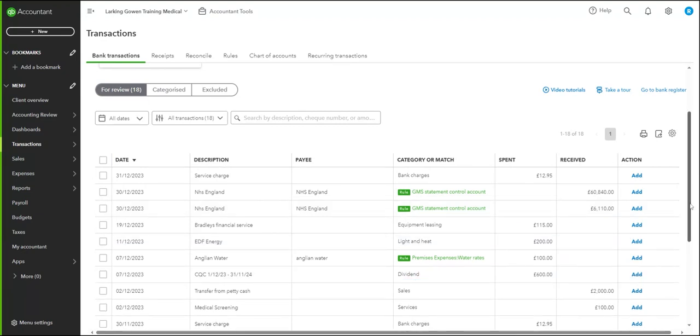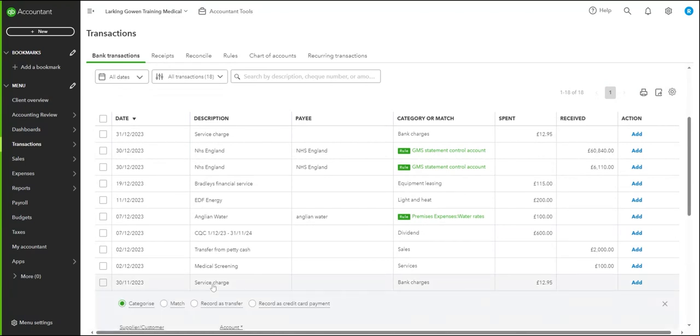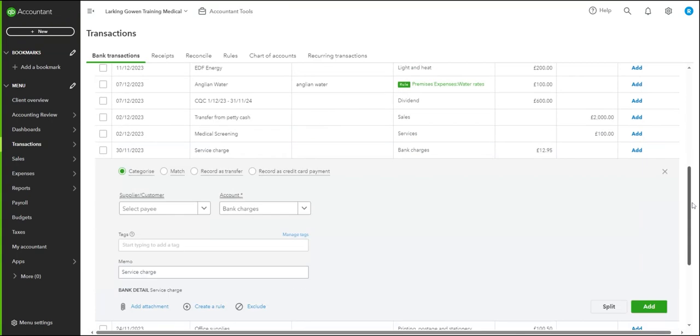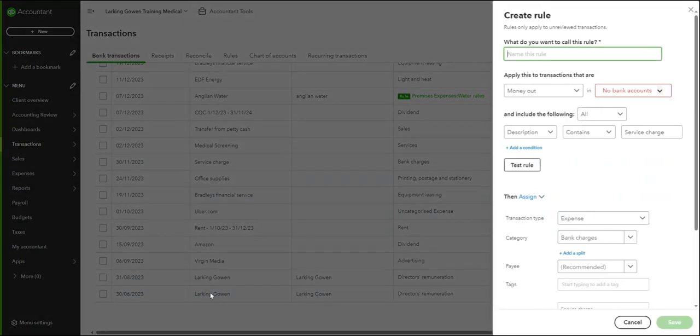For example, on here, on the 30th of November, £12.95 was paid out of the bank in relation to a bank charge. To create the rule, if you click on the line, at the bottom you'll see a little button called Create a Rule. I will call this rule Bank Charges.